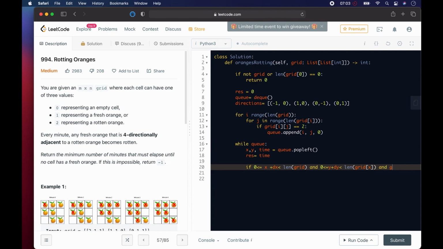So we say grid is going to be x plus the direction we're moving in, dx, and y plus the direction we're moving in, dy, and this is going to be equal to 1, like so. If this is the case, we need to put it in our q, but we put it on the right side, and then we convert it into 2. So we say q, and we append. And what do we want to append?